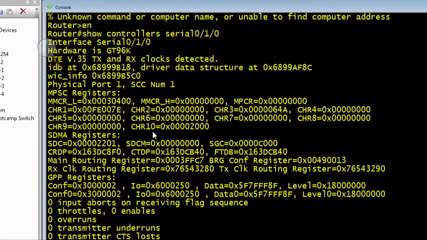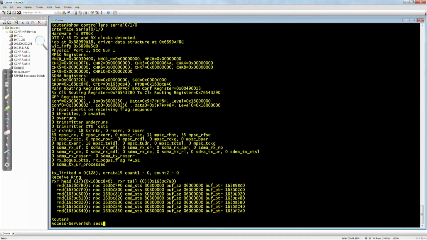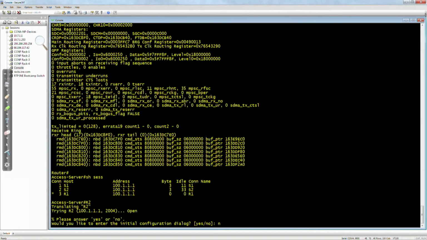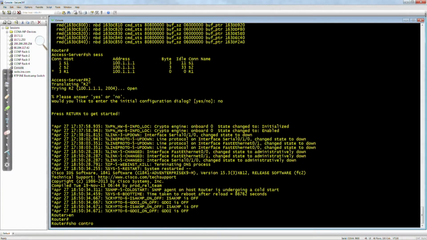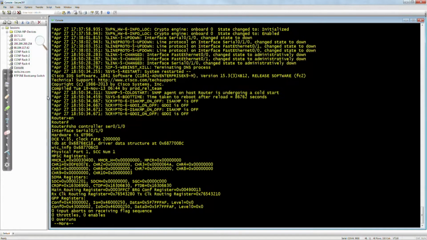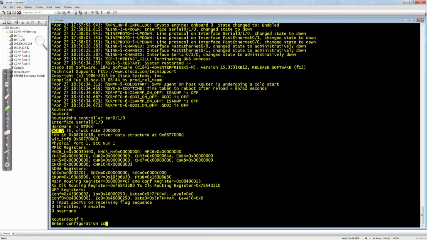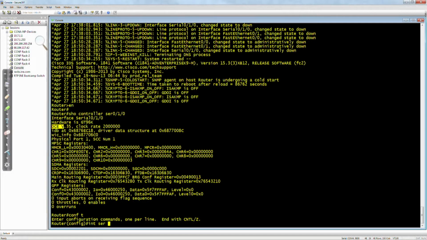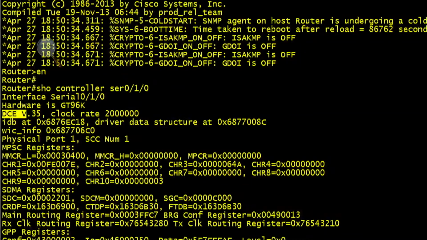Let's go ahead and look on router number 2. All right, so show controller serial 0/1/0. And here we see DCE. So this side's going to need the clock. So I'm just going to go into that interface right now, interface serial 0/1/0, and the command, I'll zoom in on it here so you can see it.